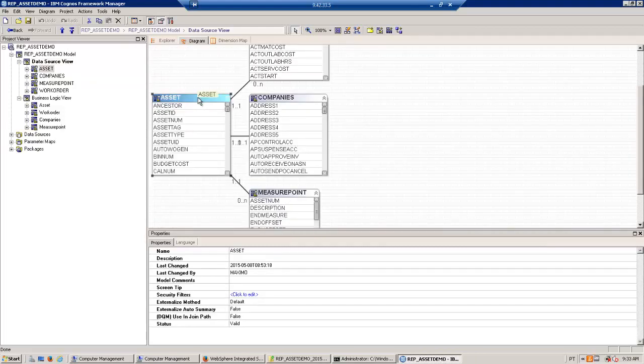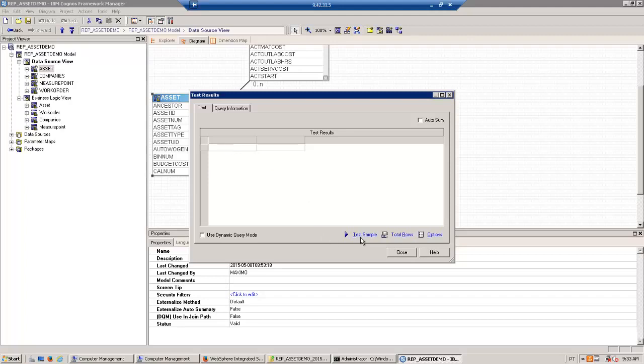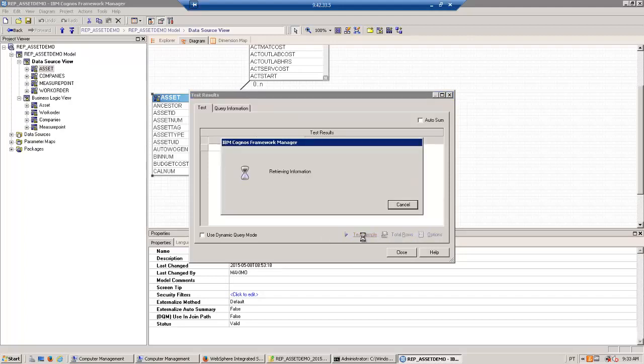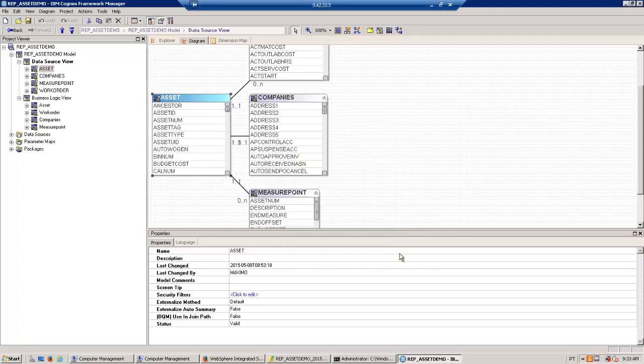I can look at any one of the different objects. I could maybe even do a test of them. Maybe I need to validate that what I have joined in here is actually coming into the database correctly. So I'll just do a quick test and I can see, yep, here are all my fields coming back.